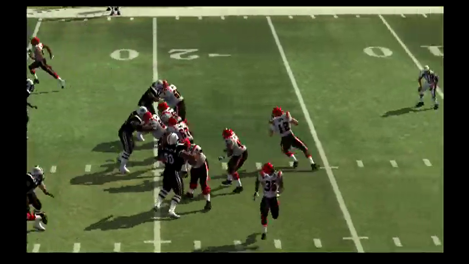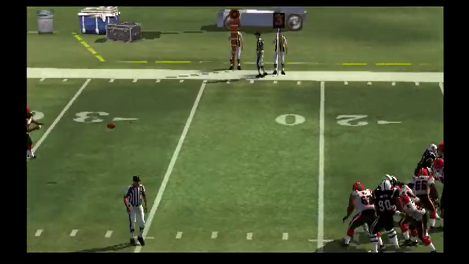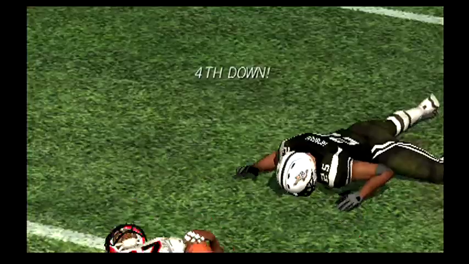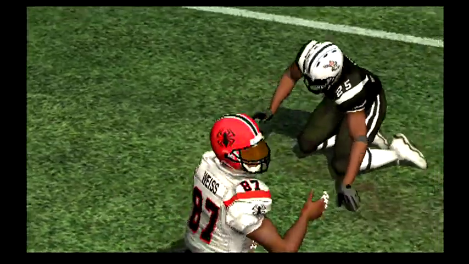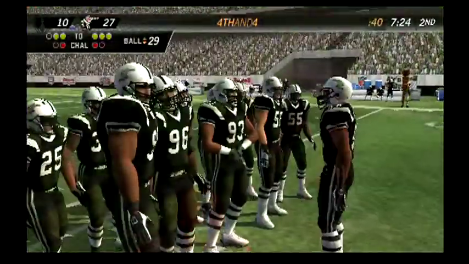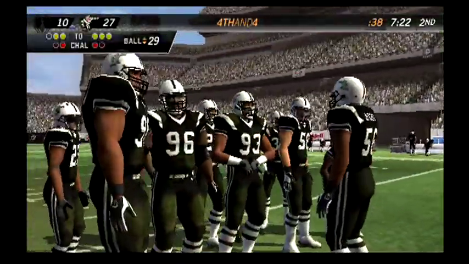They've done very well on third down to this point. Pressure with the pass. Number 25 is there for the tackle. Now, I don't know why you call a play that doesn't take your receiver past that first down marker.